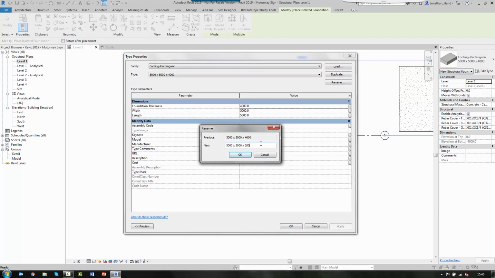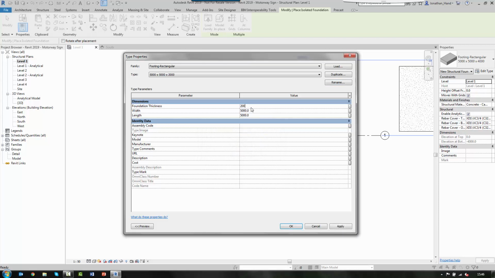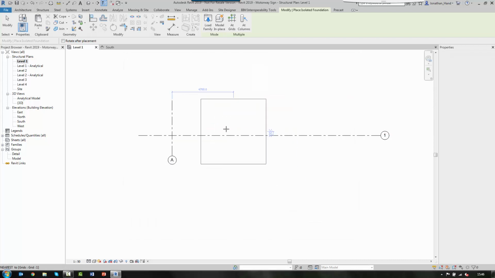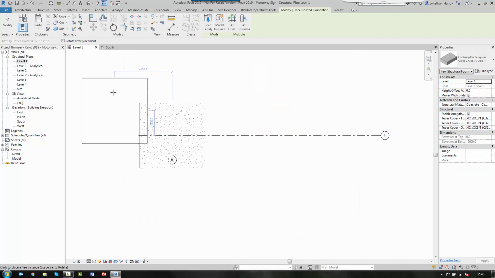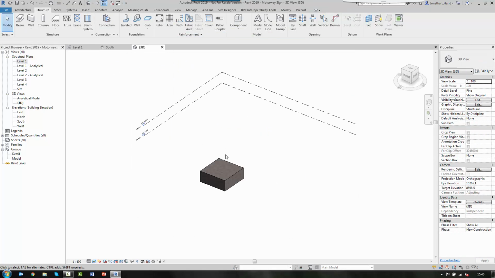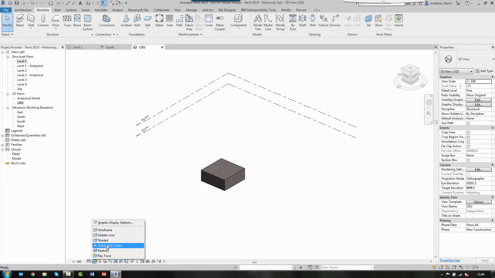So I'm going to make that 2 meters deep in terms of the depth of the footing, and I'm going to position that centered on the grid. If we go to a quick 3D view, there's what I have. So I'm going to change this to consistent colors just so we can see what's happening.